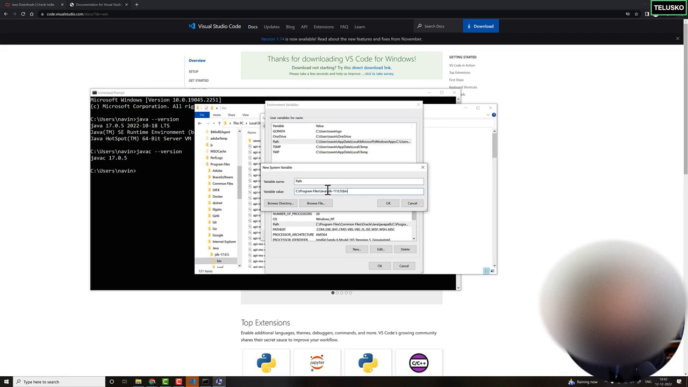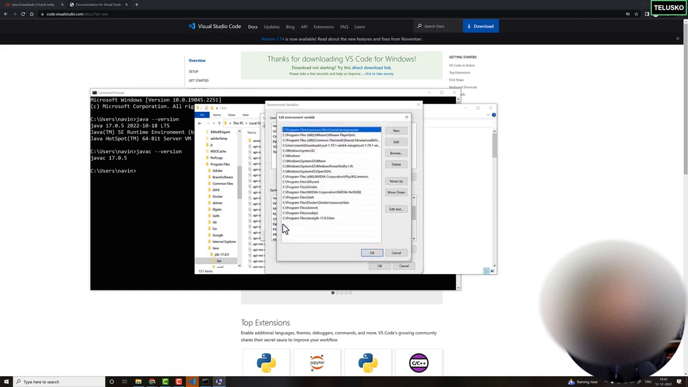Now, since I already have a path variable, I will not create a new one. If you don't have a path variable, click on OK. But I will not do that because I already have one. Just double click it. It will show all the path variables. For my machine, I already have it here. If you don't have it, find the empty place or click on new, paste, and you're done. And click on OK. For me, it's already there, so I will just remove this and click on OK.